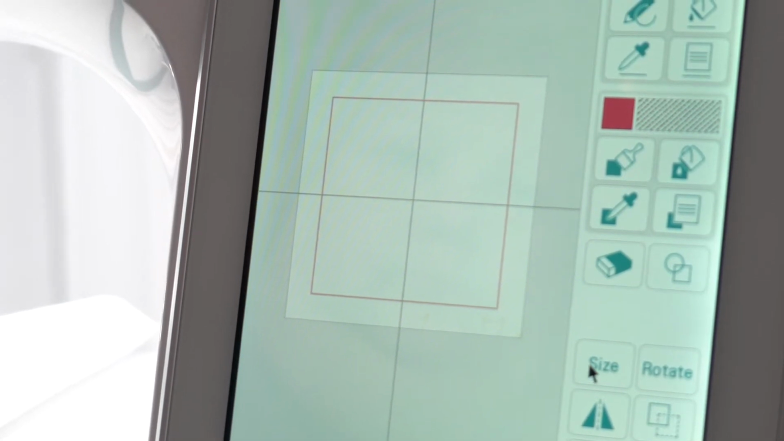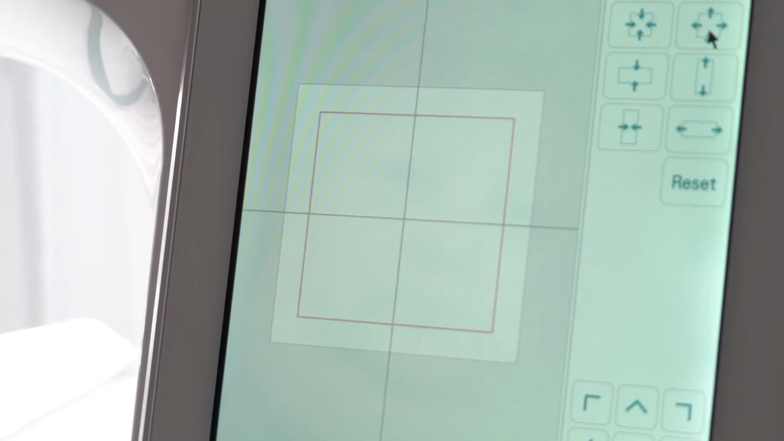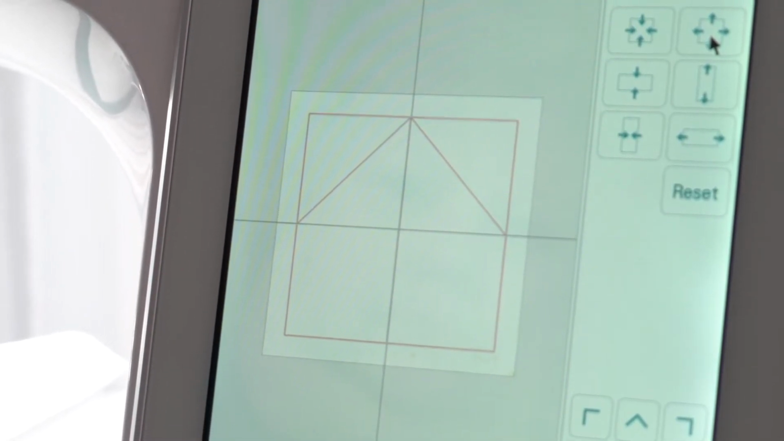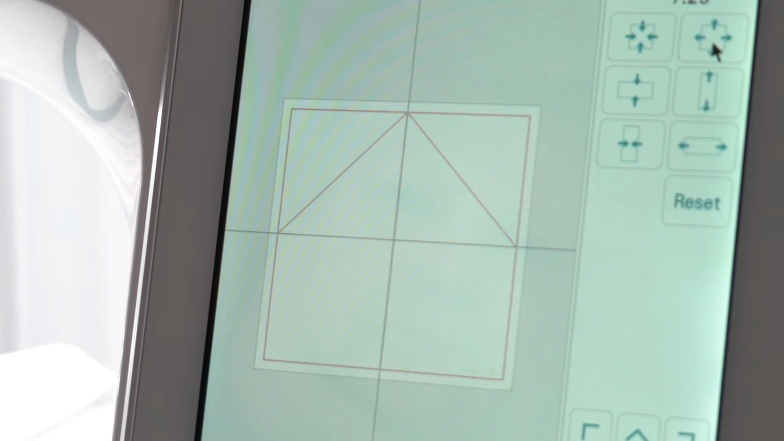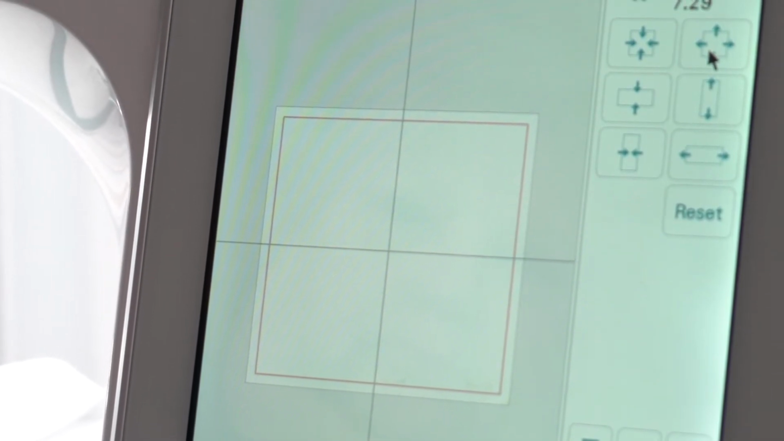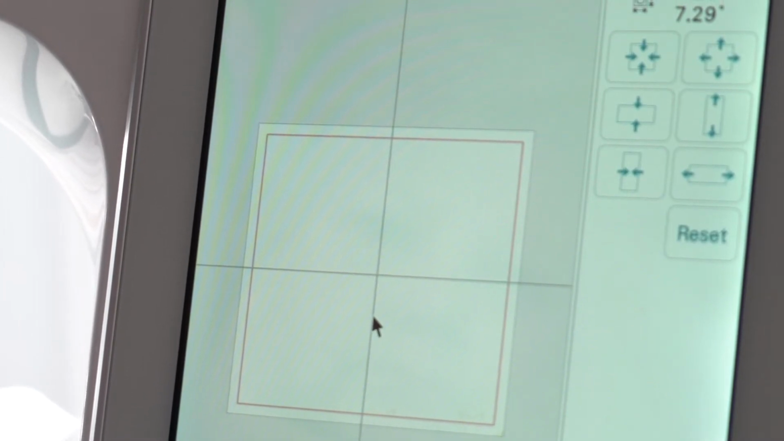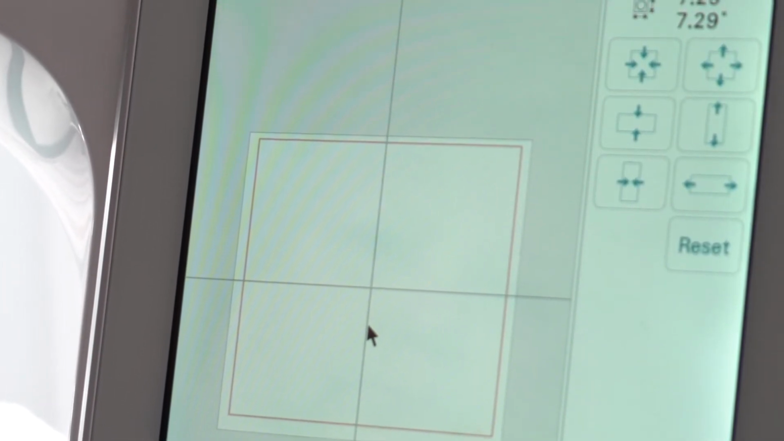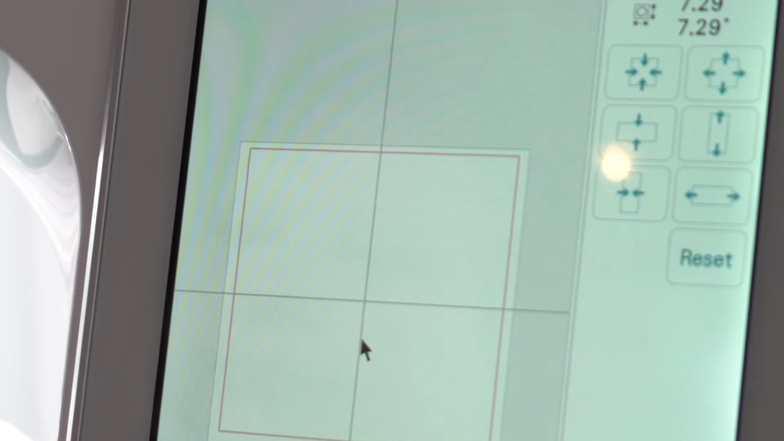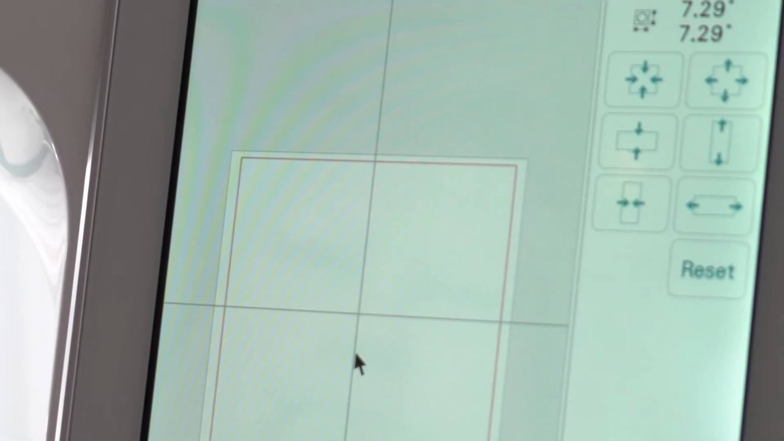And we need to resize the square to make the most of our hoop size. I'm just repositioning the square. You'll see why I'm doing this in just a moment.